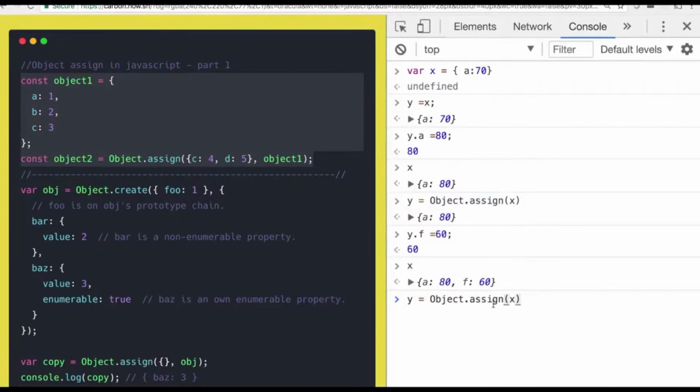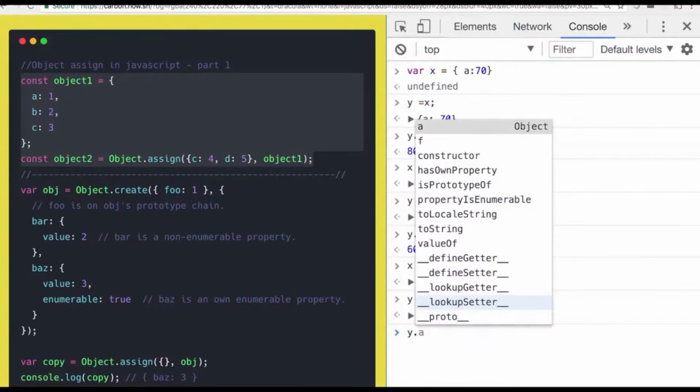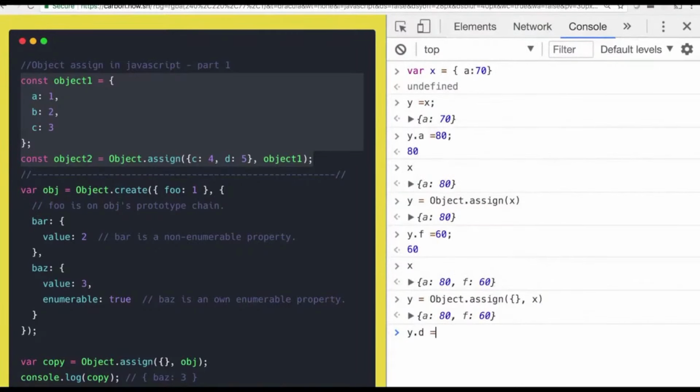So to do a deep copy, this is the target object I am creating from x. Now if I add something to y, that is not available to x. So keep that in mind. I'm creating a deep copy, I'm creating a new object from x. If you just pass a single argument, it means it's the same, it is sharing the reference.